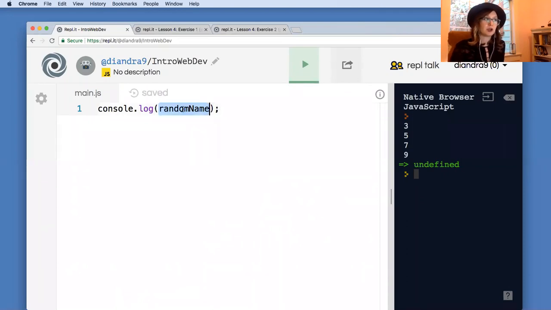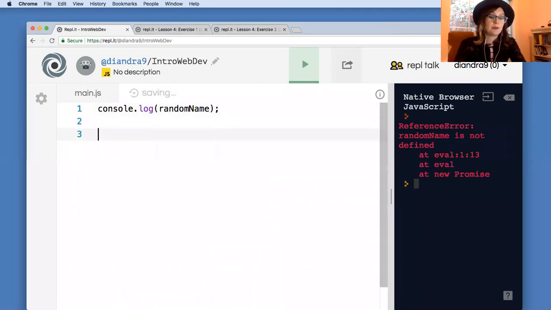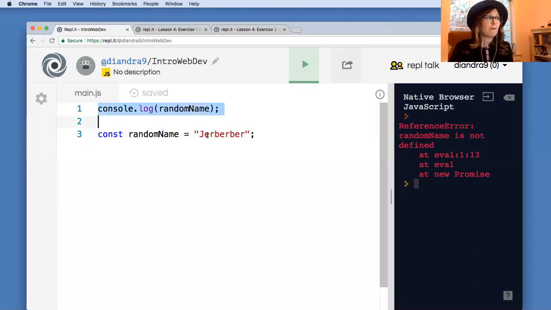Random name, not a variable I've declared anywhere. Error, yes. You'll get a reference error: random name is not defined. That is the error you get when something has not been defined. What happens if I try and console log my Gerber, which is my random name, above where I've declared it? Some people think it's going to be an error. Some people think it's undefined. Some people think it will be defined.